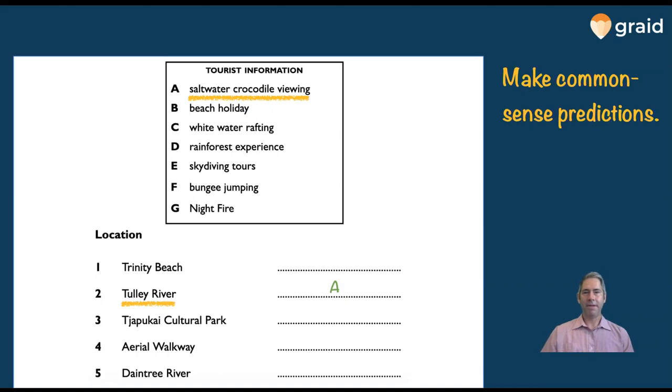In this case, we need to match a list of tourist information to 5 different locations. I think it's possible for you to make common sense predictions. For example, saltwater crocodile viewing is one of the different types of tourist information on the list. Now, perhaps this takes place in Tully River. I can see at the bottom there is also a Daintree River, but for the purpose of the prediction, let's just predict that saltwater crocodile viewing takes place along Tully River.